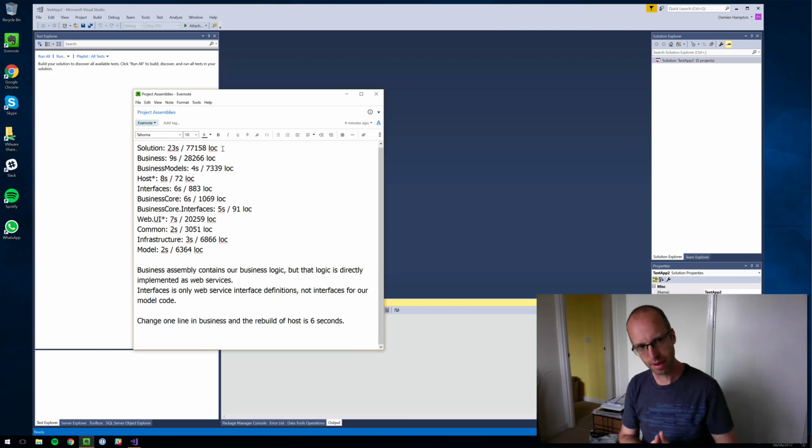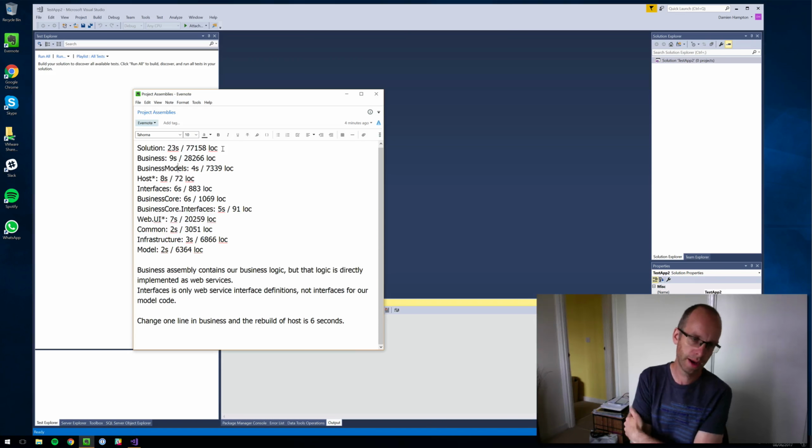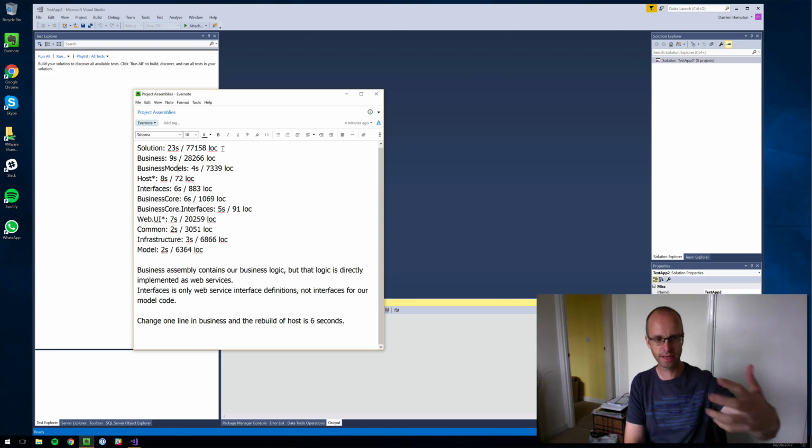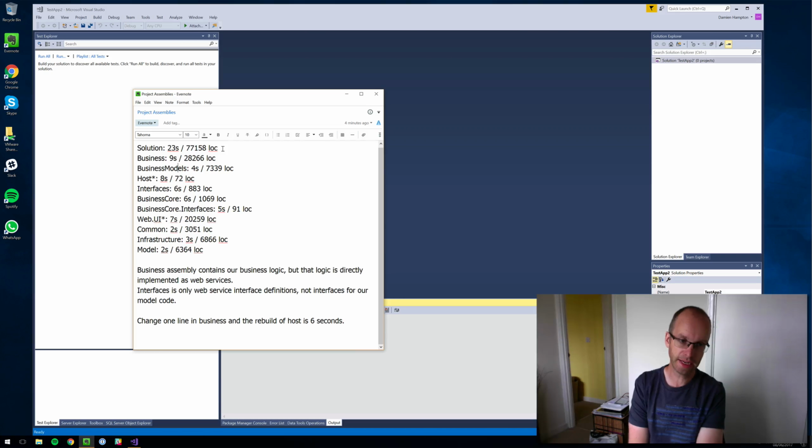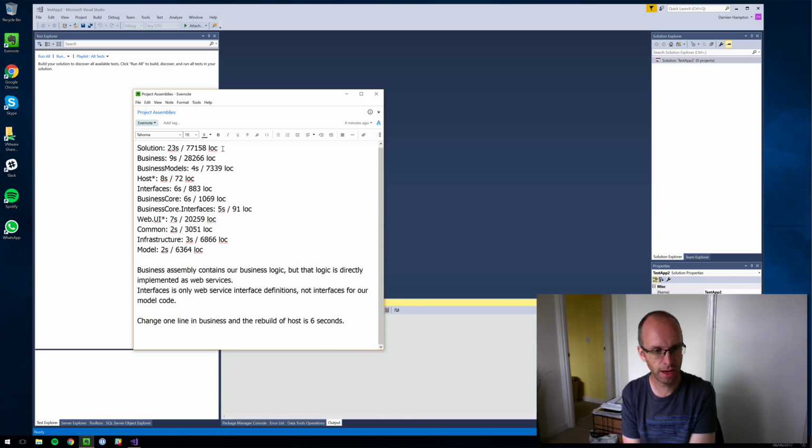So a few things about this. Our solution is broken down into a number of different assemblies. Now, whilst it may look like there's a structure to this, there isn't. It's possibly not as well structured as it might look. So, for example, we have a business assembly, which, aside from the slightly generic naming, does contain business logic, but that business logic itself is wrapped in web services.